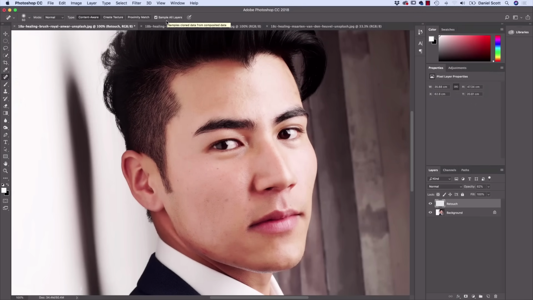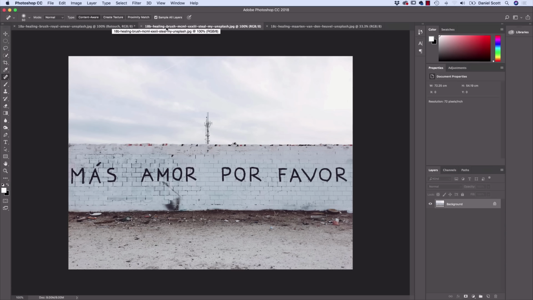So let's get away from retouching people and let's look at one of the cool practical uses of something like this. Now we've got our brick wall here and it's got, somebody needs more love. And we want to remove it. Let's say it's just bad graffiti. That's good graffiti. We all need more love. So same technique here. We're going to make a new layer. We're going to use our spot healing brush and now we're going to find an appropriate brush size.